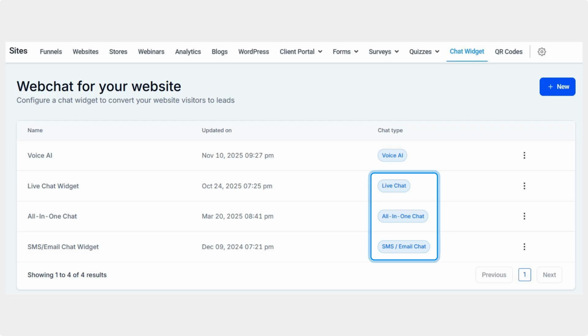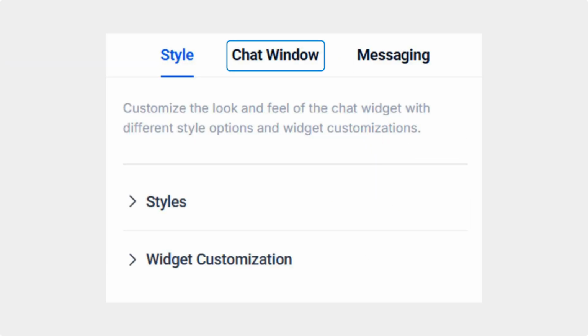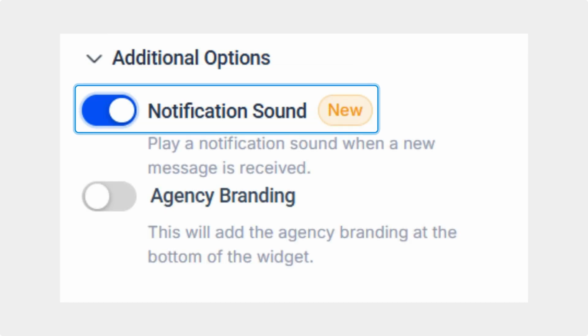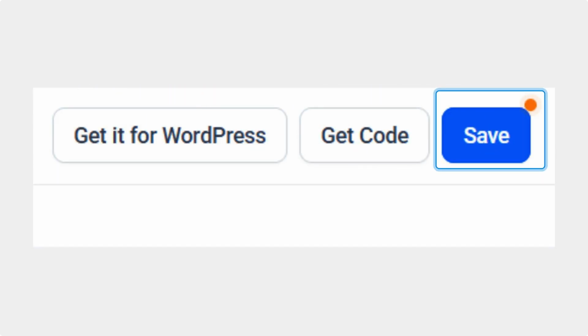Head to the Chat Widget tab inside your site section and create or edit a widget of any type, excluding voice AI. Switch to the Chat Window tab. Open the Additional Options area and enable or disable the notification sound as needed. Click Save in the top right corner to set your changes.